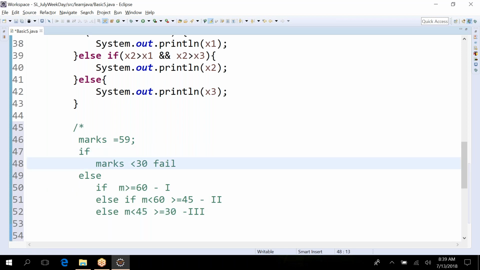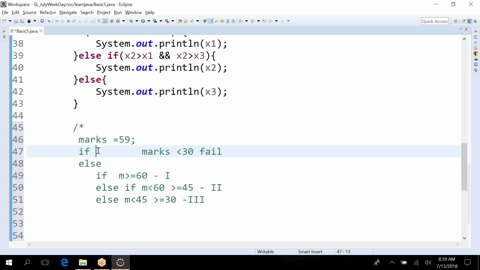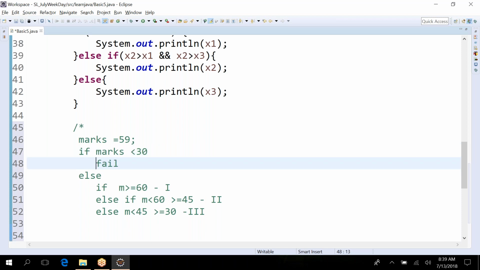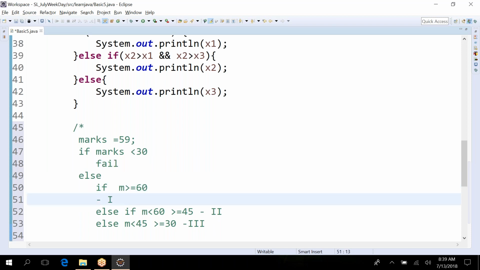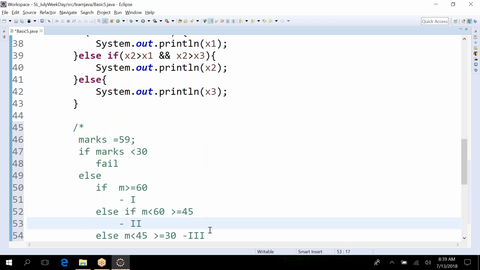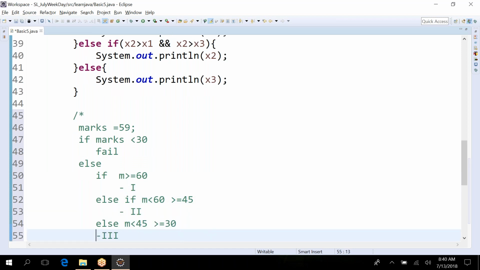There will be two things. If marks is less than that, here you will put fail. Else again you will check. Marks is greater than the first division limit, then first division. If this is the case, second division. If this is the case, third division.